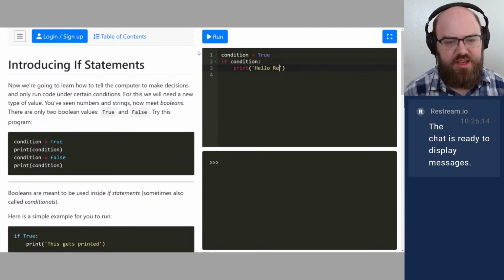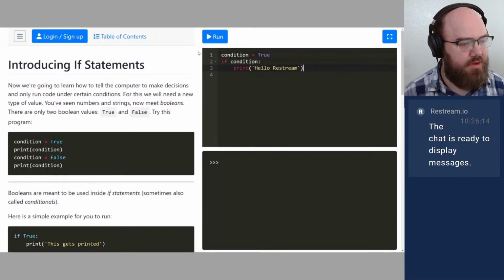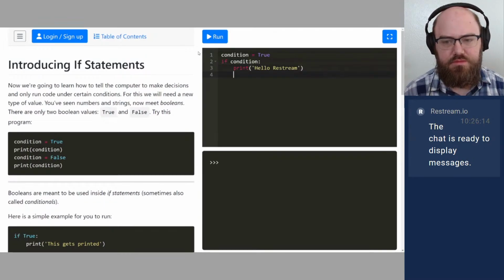Restream? Yeah, that's the technology I'm using to be on Twitter, Twitch, and YouTube at the same time. Oh, okay.